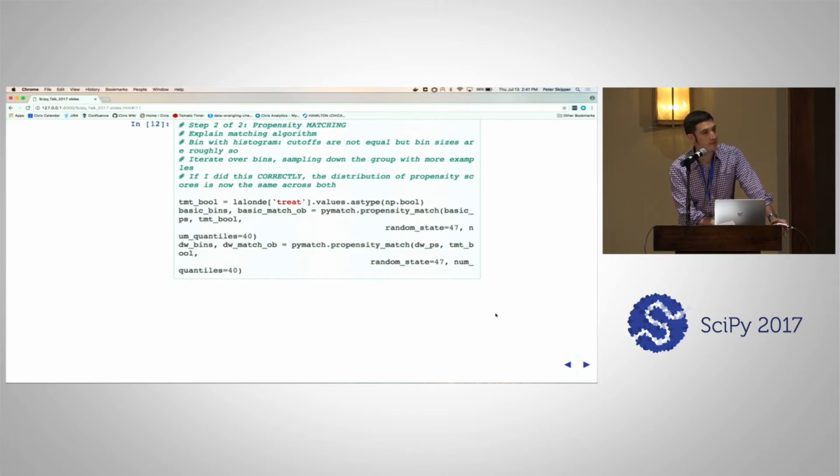So I might have, say, 5 observations between 0 and 4% propensity, and another 5 between 4 and 6, and another 5 between 6 and 15, whatever it might be. My cutoffs are not going to be exactly equal, but the size of the bins are. And then I'm going to take my control propensity scores as well, and put those into the same bin cutoffs.